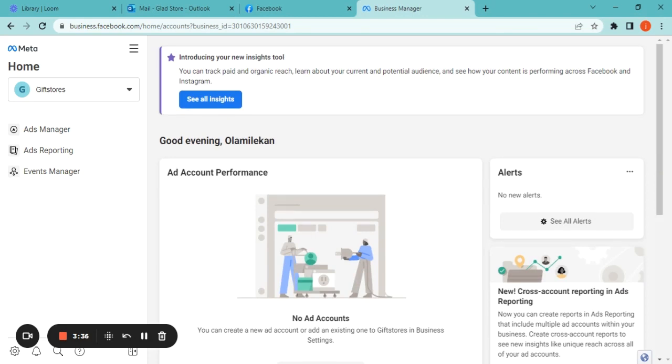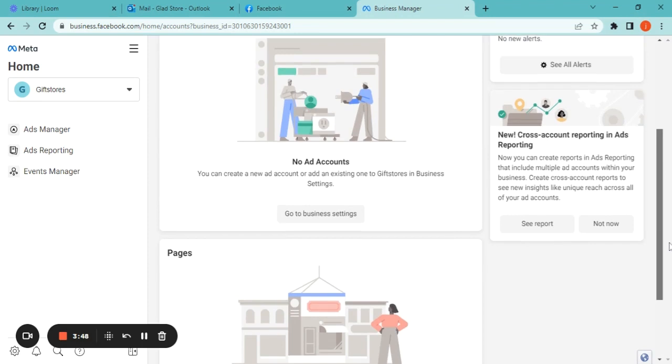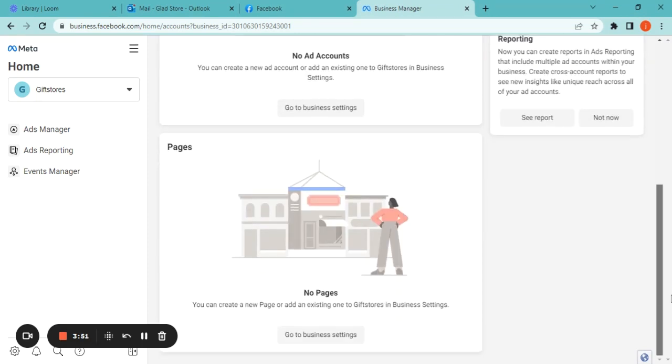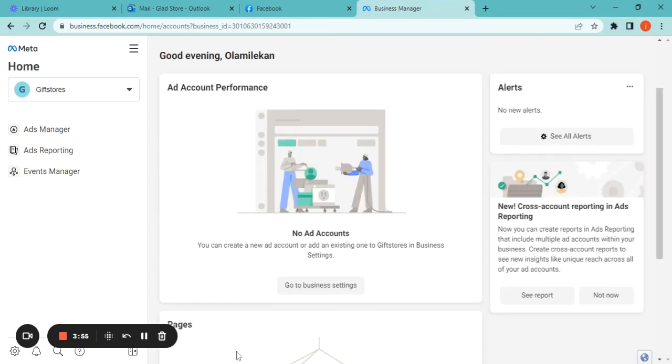So it brings you to this page. This is the back end of your Facebook account. This is the back end where you set up all your adverts and the rest. So the first thing you do here is, it has brought you to this page, so you need to create an ad account. You need to create your pages because there are no existing pages here. There is no ad account. So you need to create all that.